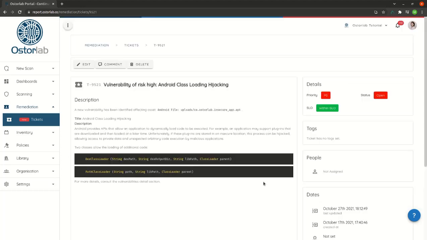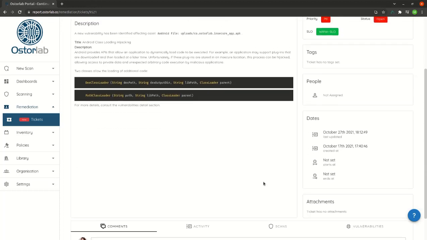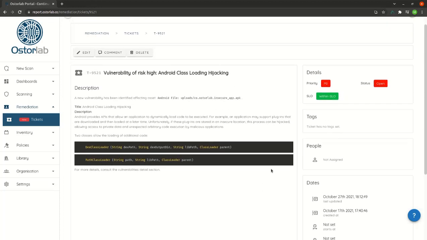What I don't understand is that this P0 ticket is still within the SLO, whereas it was created more than 10 days ago. I need to manage both patching and priority policies for my organization.